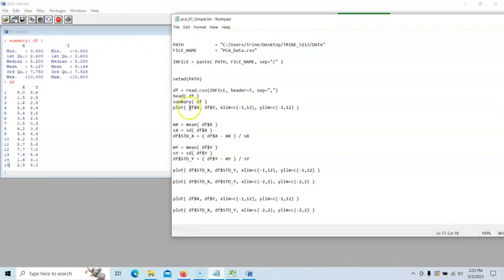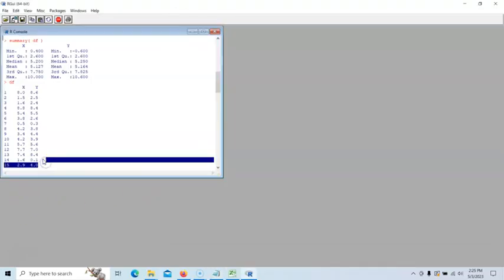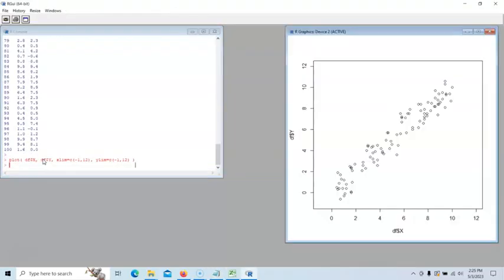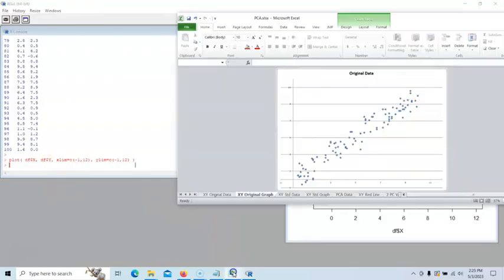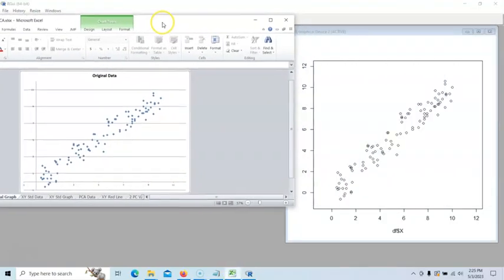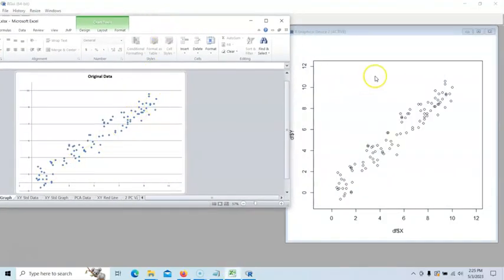So I'm going to plot df$x and df$y, and we're going to put it on a scale of -1 to 12. And there we go. So if we look at both of them simultaneously, you can see this is the same data set.